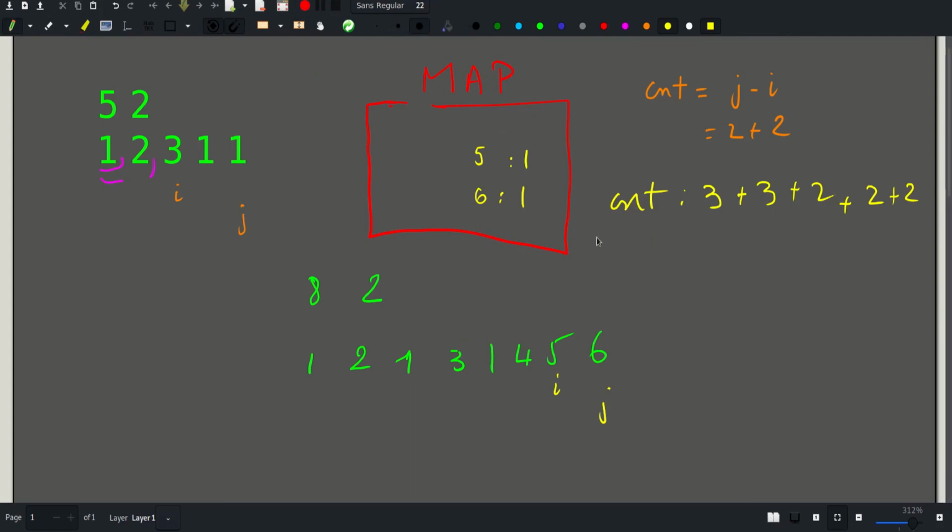And now I can't move j any further, so I will just move it to the end of the array. And I will have to stop, and I will add the difference between these two values, which is 2 again. And I will move I further because that's the only thing I can do, and I will add 1 here. And that's my final answer. So using a map would solve this problem.